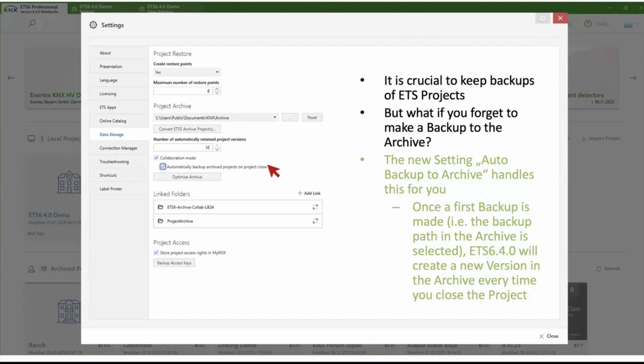So if you're not using the archive, please use that. I really strongly recommend it, even if you're only using ETS on your own, because it just means you do not have to rely on your local storage. You can put that archive on a cloud storage, and then if you're using automatic backup, it means that you're very, very unlikely to lose any work because you're using the archive and potentially using cloud storage.